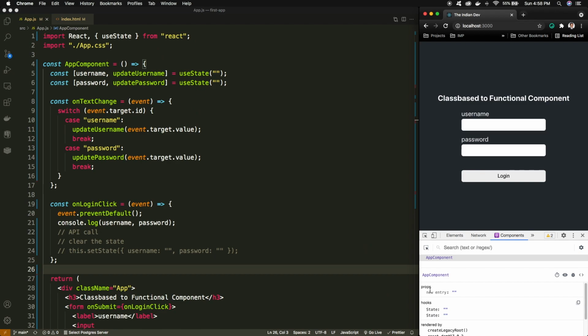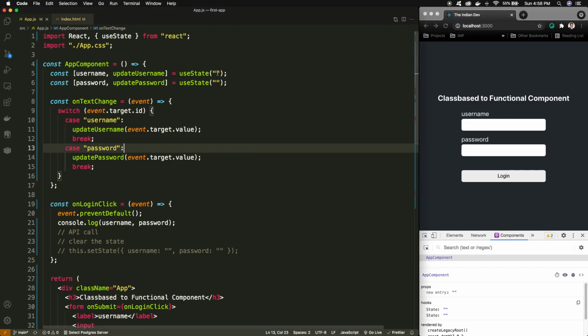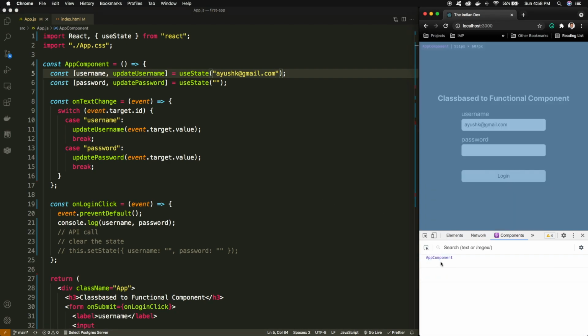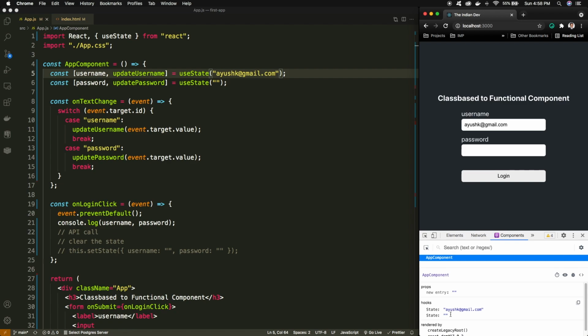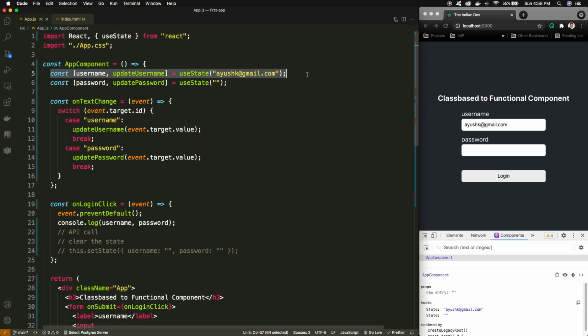Now you cannot identify them from here. If you want to analyze the order of these states, you can see that the same order that has been defined in the declaration is followed here. Like if I define here ayushk@gmail.com, that is not my real email ID, but just for the example, then you will see that the first state is for the username because I have declared it first, and the password second. So the password is the second state.